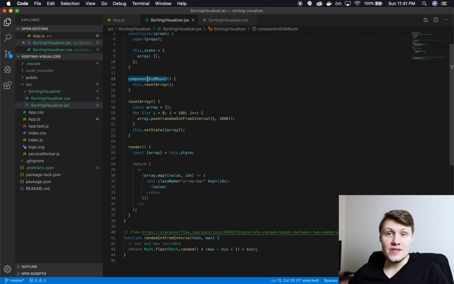And in componentDidMount, so when the app loads or when this component loads for the first time, we call this resetArray method here. And of course, this resetArray method is going to be the same method that we call when we click on the generate new array button. So it'll be reused there. This method literally just creates an array. It iterates 100 times in a for loop. You could use a while loop, whatever you want. And it pushes a random value between 5 and 1,000 in the array. And then finally it resets the state to have this new array.